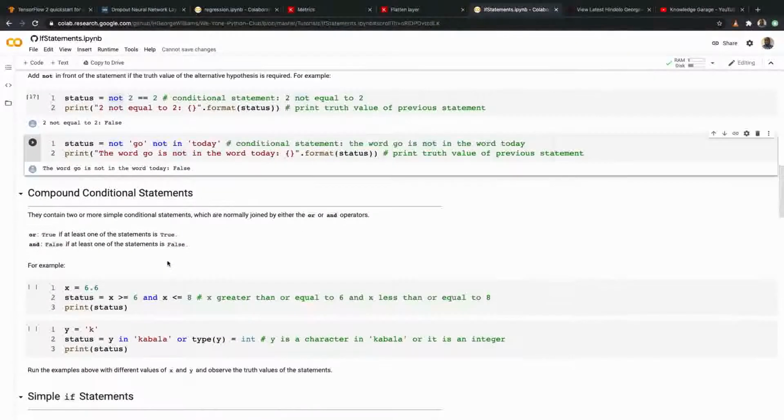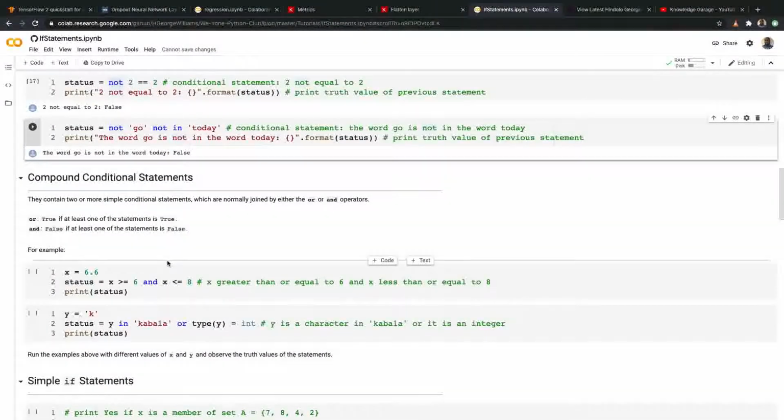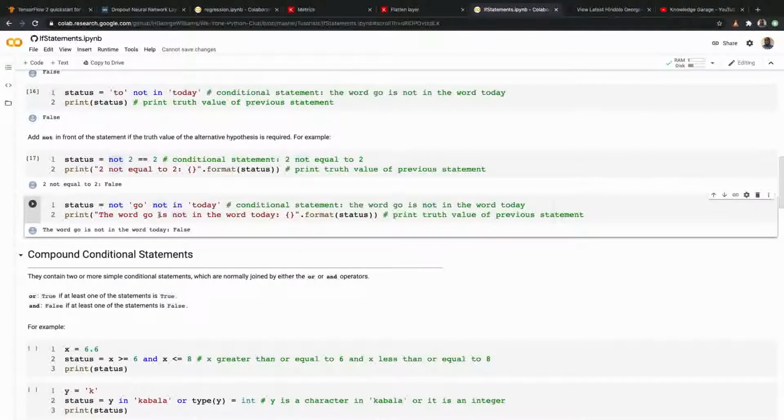So now let's look at compound conditional statements, because these were all just simple. Sorry, let's see.